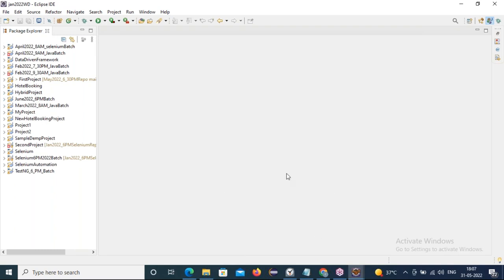So friends, this is the day one of Selenium class. To work with Selenium, the first prerequisite is that we must install Java in our computer. We have already done the installation part of Java, and we must have Eclipse IDE to develop your programs. Eclipse we also have, friends. Now this is the first prerequisite. The second prerequisite is that we have to build your Selenium automation scripts.